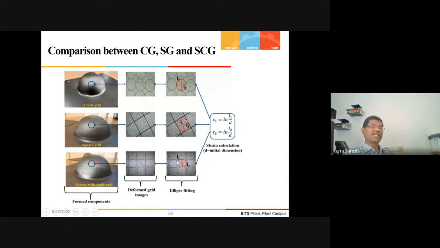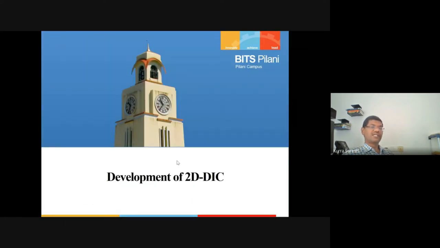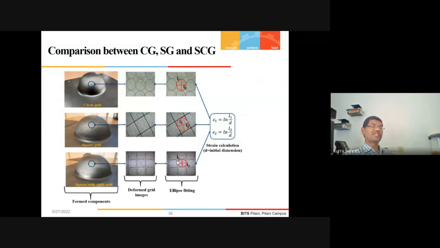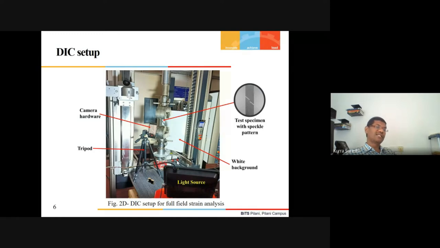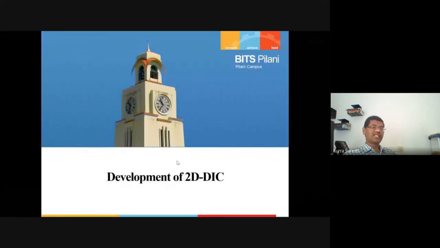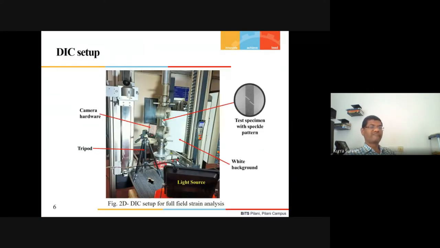So it is a very good learning experience to us, and it gave us confidence that we can also develop this kind of systems. Instead of using this stereo microscope or traveling microscope, we can also use this kind of devices. Now coming to the DIC, 2D DIC, this is also very interesting work. And 2D DIC commercial systems are there, but we made a different approach. It is also very good experience.